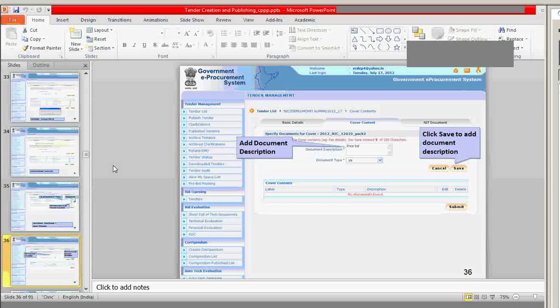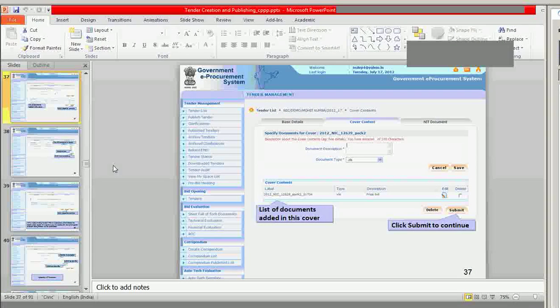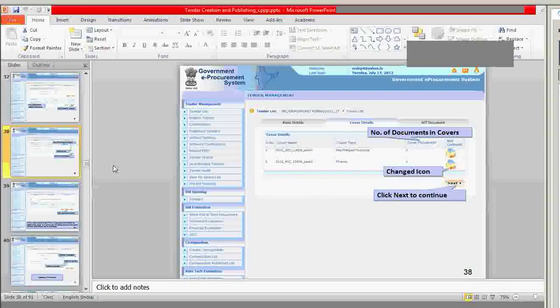Now whichever document you want from the bidder, enter the document's description. Now specify the document type from the drop down. Click on save. You will see the document listed below.